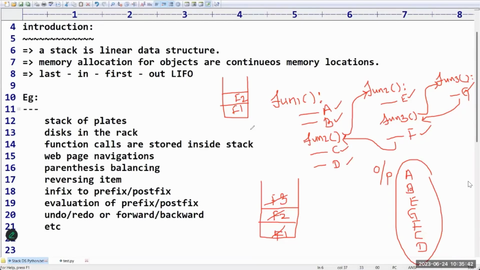Recursion and backtracking are also applications, right? Yeah, backtracking we are also going to use this. Sir, in object-oriented methods also? Yes, it is created everywhere. Functions and methods will be maintained inside the stack only.